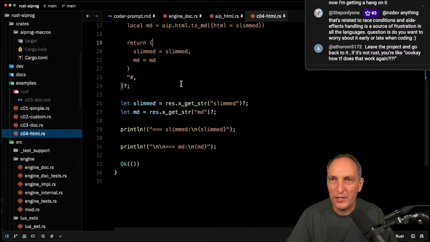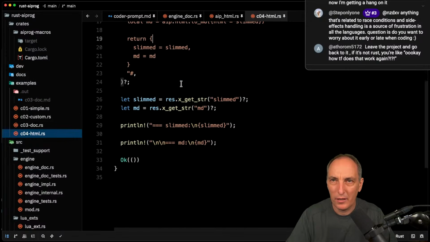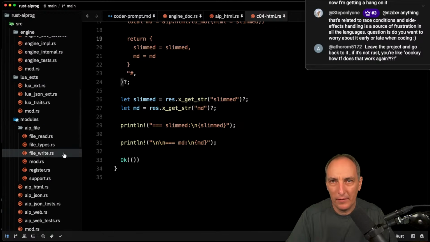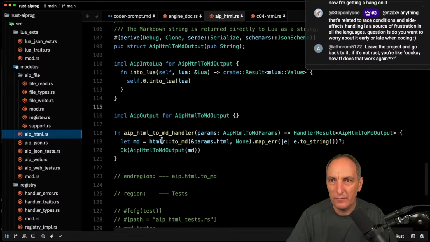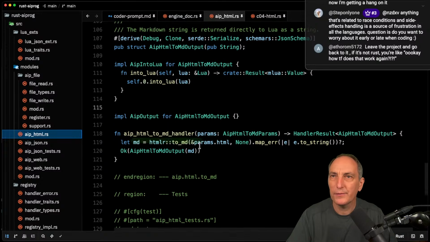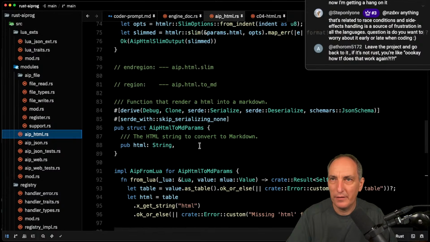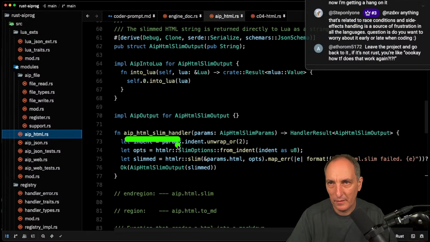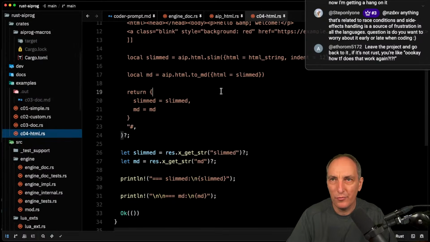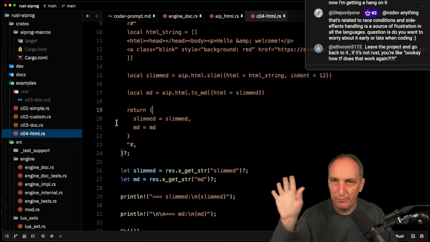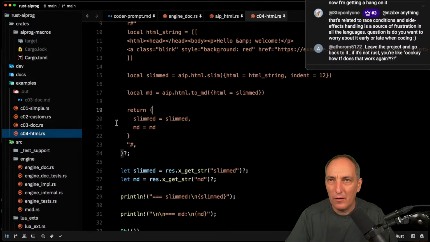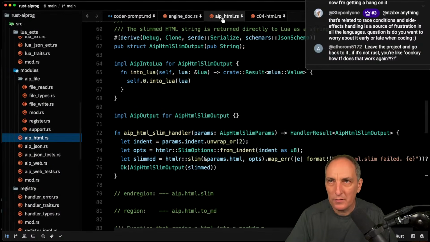Yeah. So we have our HTML, our handlers that we are coding in our AIPs, guys. So this is what we've done today. We've done the AIP to MD handlers, and then we have our AIP.slim, AIP.html.slim handler, and that allows us to do these kind of things in Lua, which will be great because then we can have AI doing this programming and stuff. Beautiful.